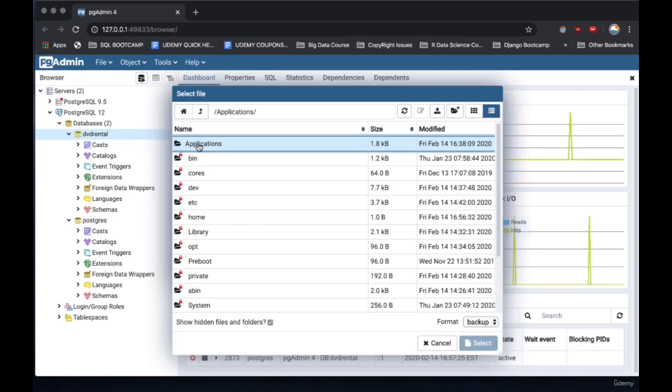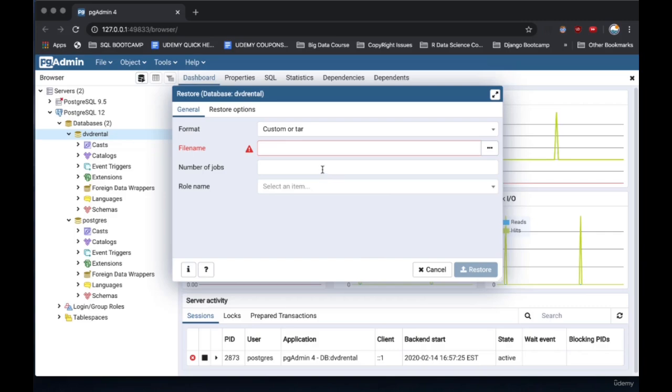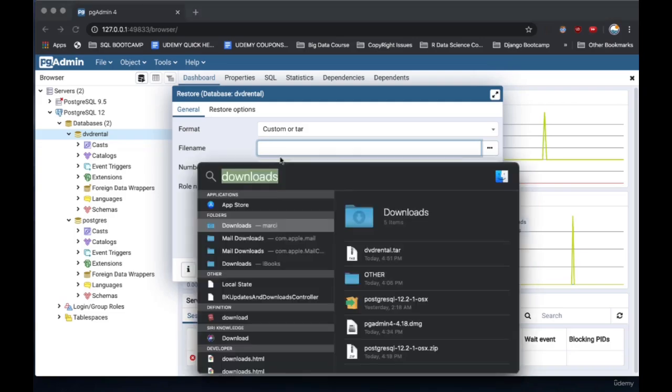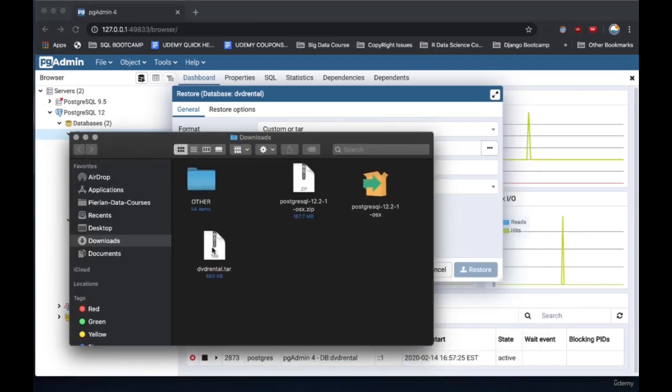So here maybe you can search under Applications, double click on that and then keep going forward. But what I'm going to do is show you the fail-proof way, which is just to manually provide the file name. And I prefer this way anyways. So what we're going to do is remember that we saved that dvdrental.tar file underneath Downloads. So open up your Downloads folder and you should see dvdrental.tar.